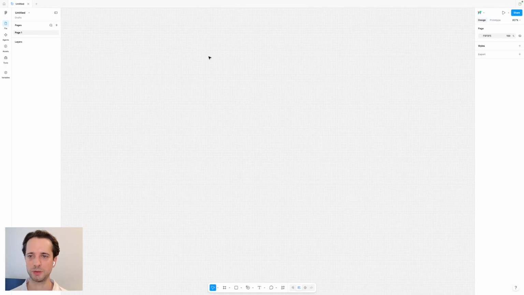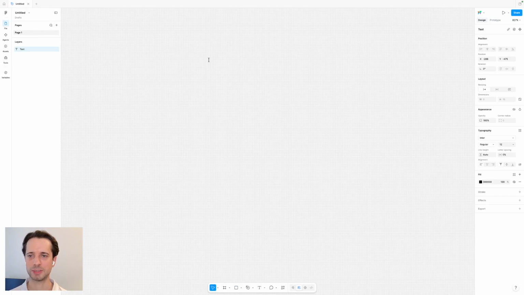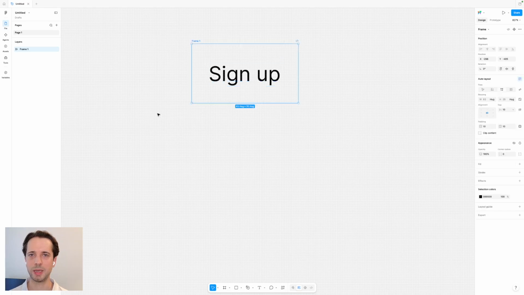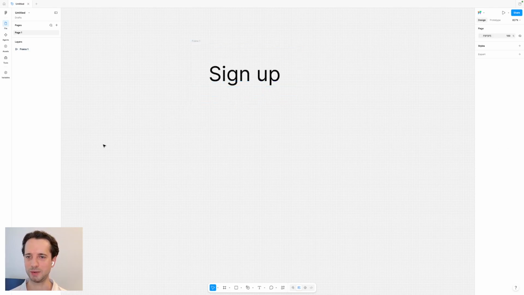Now let's switch over to Figma. For this example, I'm going to create a simple button here. Let's call it sign up. And the goal here is to set the background color of the button to the primary color we've just defined.